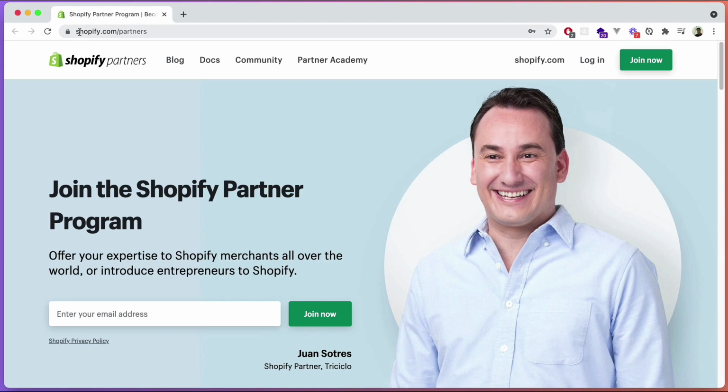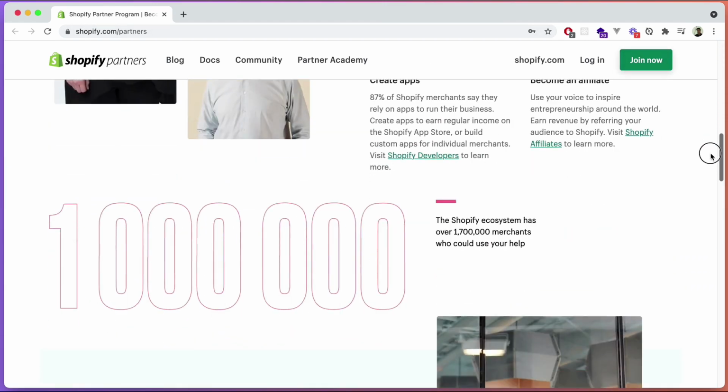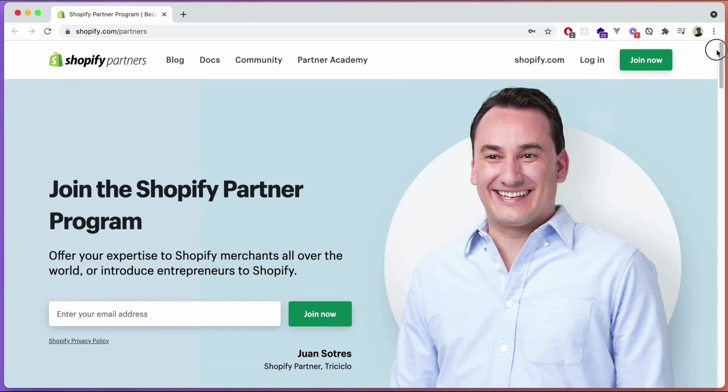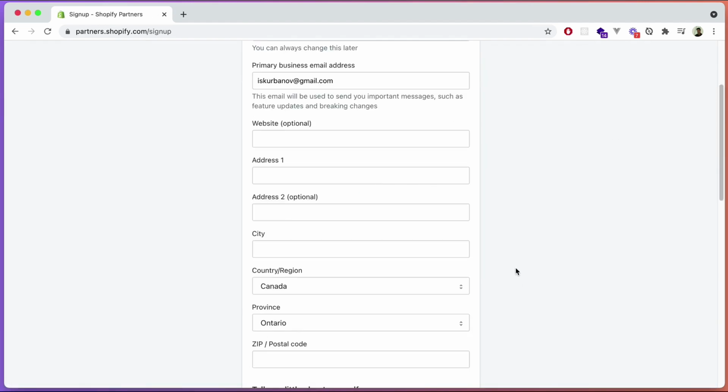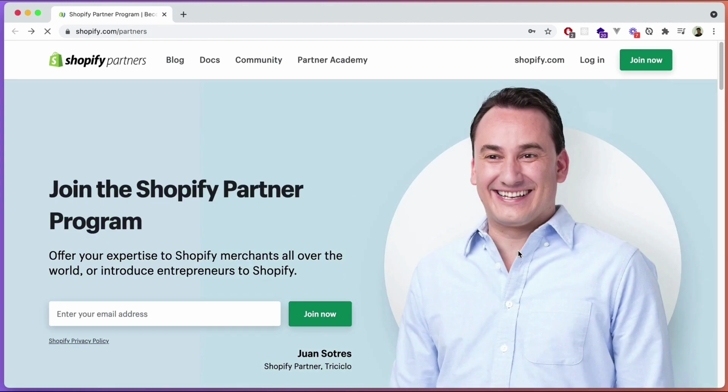So let's go ahead and navigate to shopify.com/partners. And you can take a look at all of the additional perks over here and details about the Shopify Partners account. And whenever you're ready, let's go ahead and click Join Now and fill out all of your information here. And then once you do, I'll see you inside the dashboard.